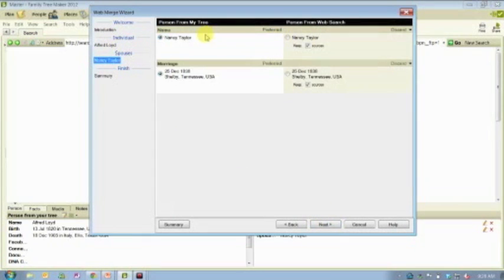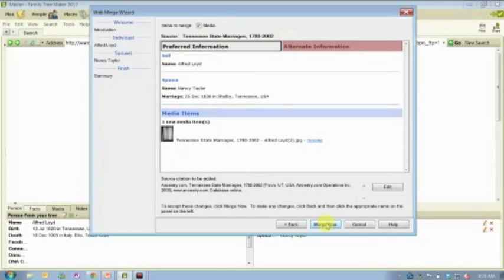So I'm going to click Next. And now here is her name from my tree, and here is her name from the record, and they're exactly the same. And then here is the marriage date and place from my record, and the marriage date and place from the marriage record. And I'm going to go ahead and click Next. And now one of the things is that I don't just want the information sourced and documented, I also want a copy of that image as well brought into my computer.